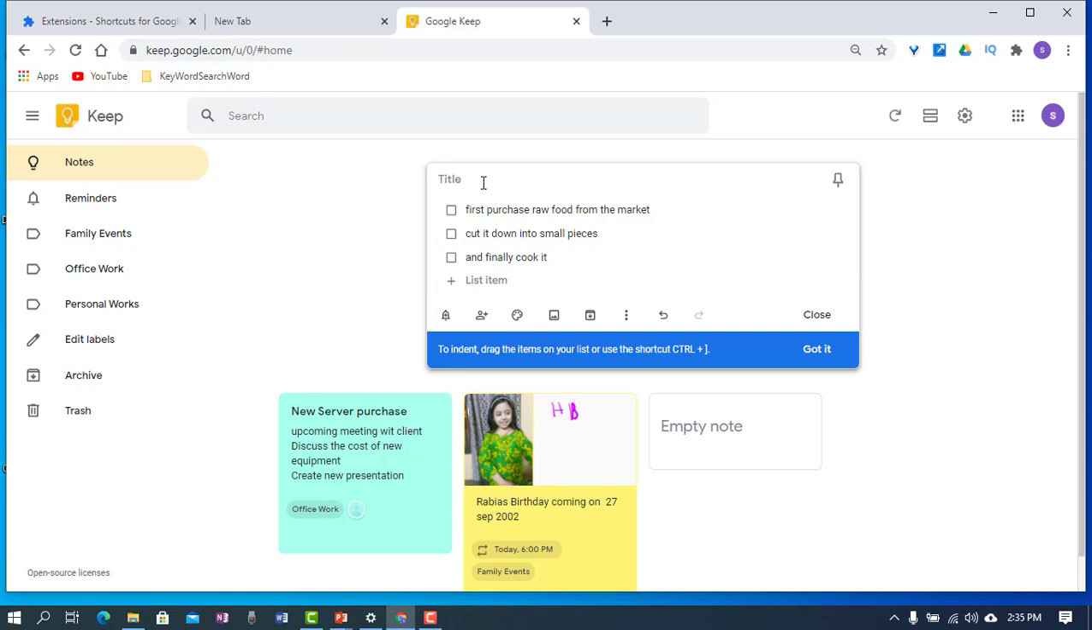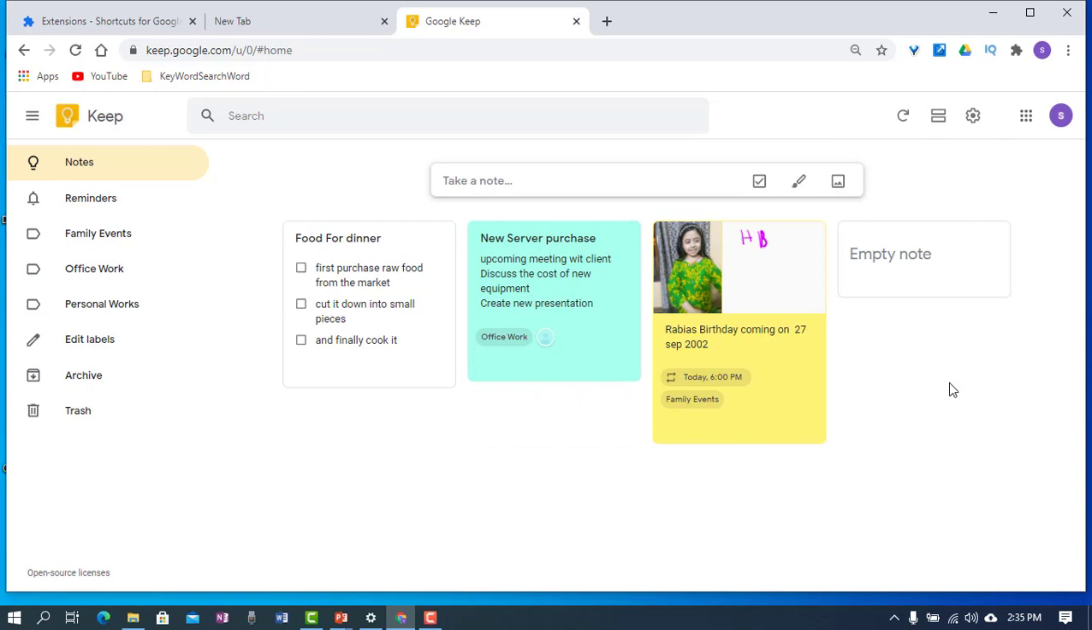Okay, as soon as we finish our list, we can give it some title. For example, food for dinner, and click anywhere. Okay, as you can see, this is now a new note appear in our Google Keep. You can also give it any color as you want. See, so in this way we can create as many notes as we want.